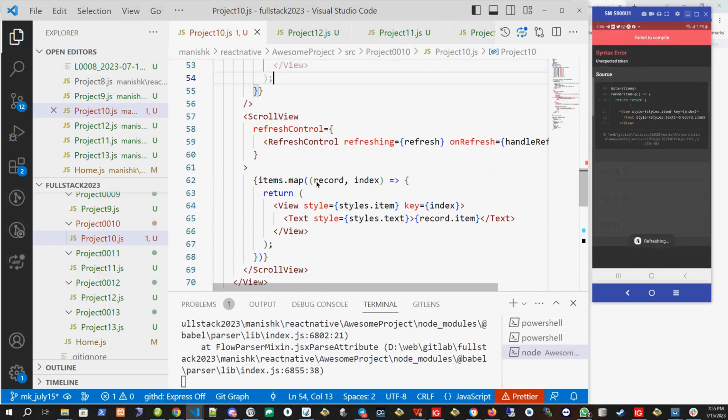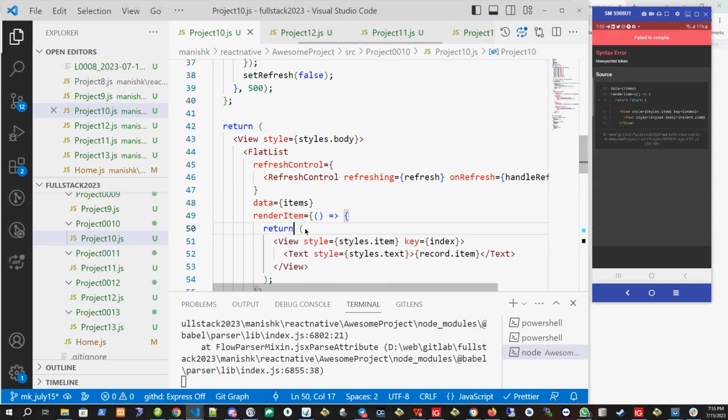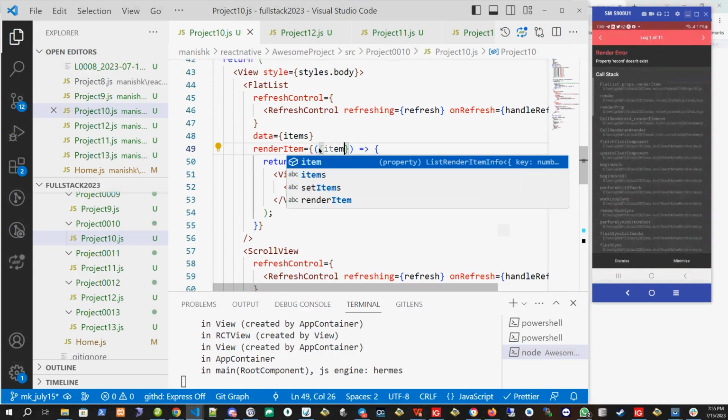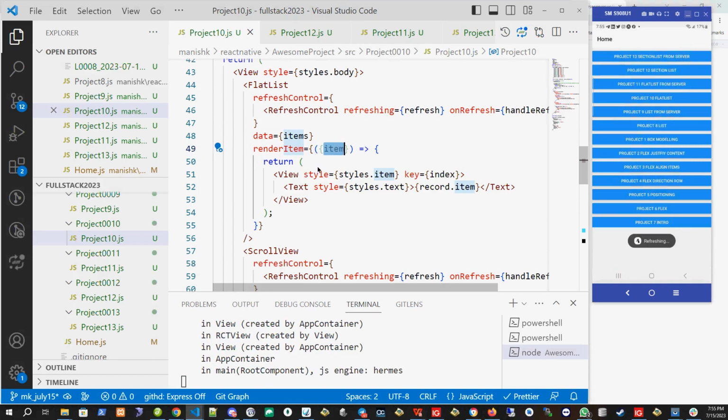So here we were getting the item record like this, but that is because it was my self-made function, therefore I was getting the record. But here, this is not my self-made function. This is the function which will be returned. So we will not get the record, we will get the item here. Okay, so let's put the item. Instead of record, we have to use this item.